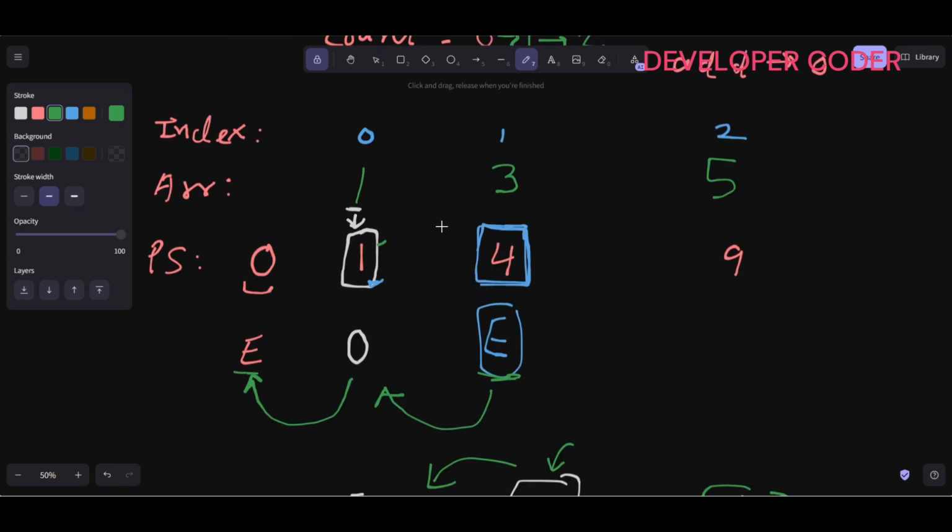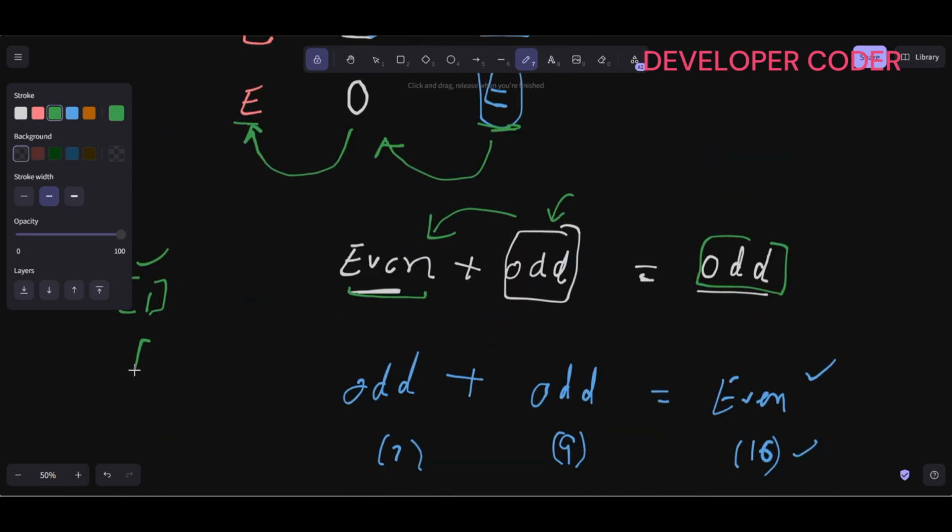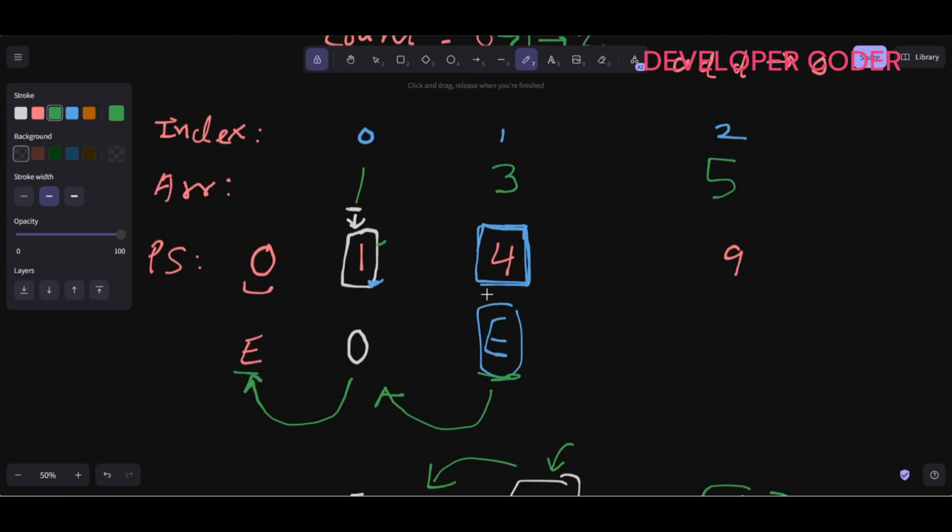And what is the array that I'm going to form here? The array that I'm going to form here is nothing but 3. Okay, 3 is the valid one. So here from this 4, I have subtracted this one, I will get 3. So 3 is the array I'm going to get.